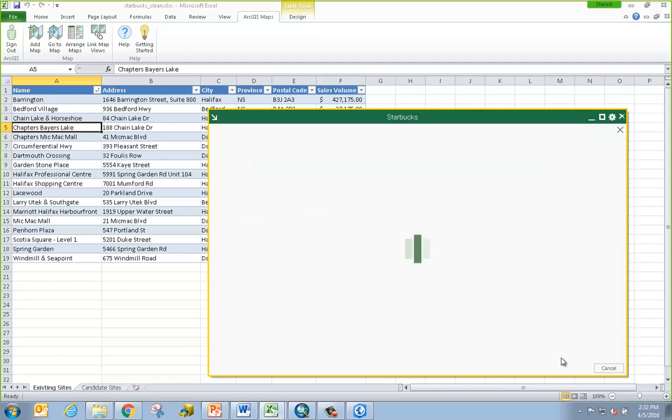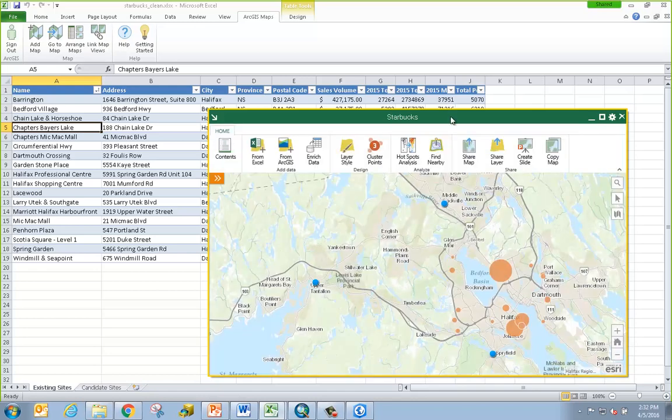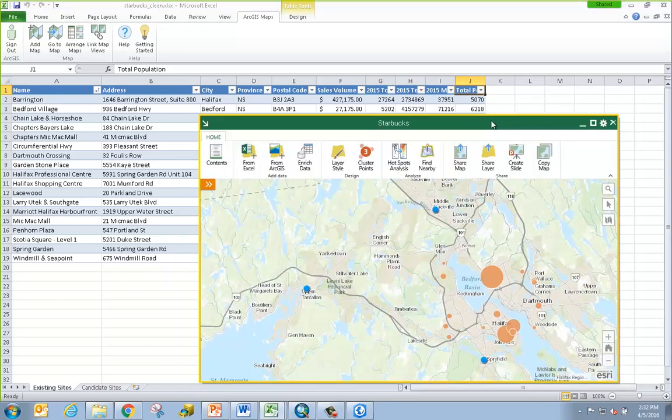So I'll let this run, and it doesn't take very long, but just something to keep in mind if you're showing this to your colleagues, or even if you're showing this in class, that there will be a little bit of a lag as data gets enriched, but it doesn't actually take that long. And you can see here, if I just grab my map out of the way, I have my daytime population, non-alcoholic beverages, median household income, and then my total population.